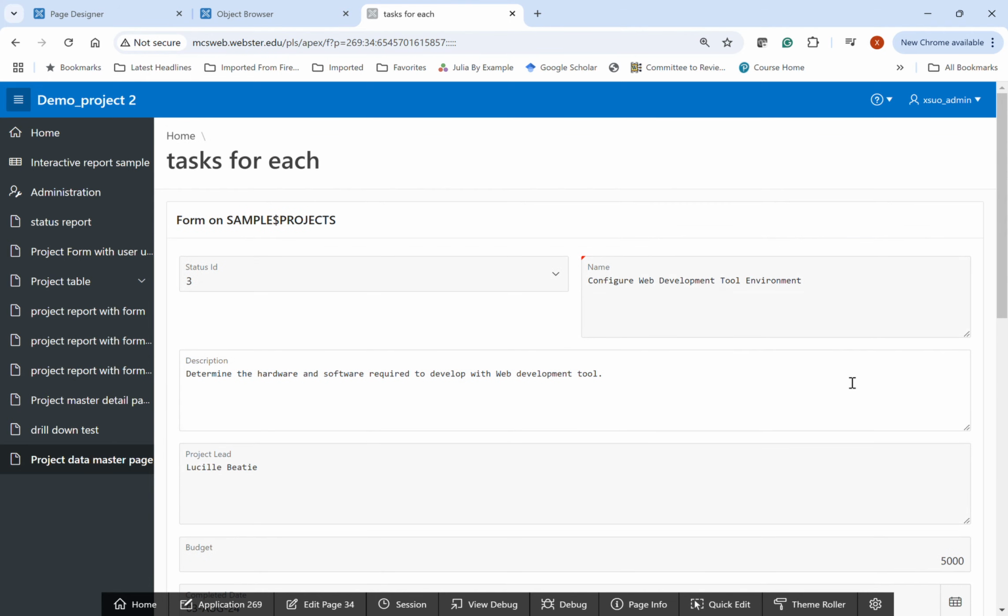That should be able to show you the finalized master page. This concludes the drill down option for master detail. Thank you for listening.